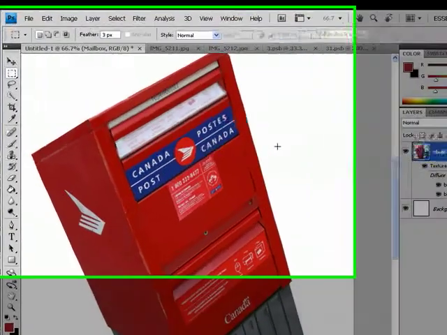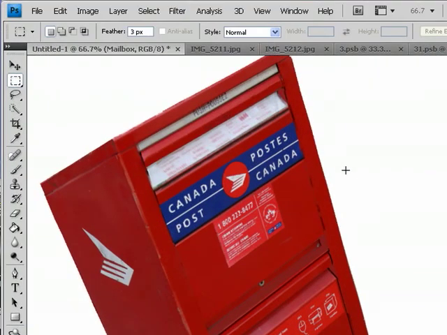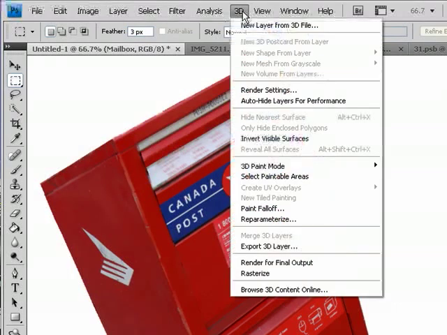I'm trying to think if there's anything else that I'm missing on these lists. There's some stuff I've skipped over, but I think these are the things that are going to help you the most for texturing. Anyway, that's it for this one.